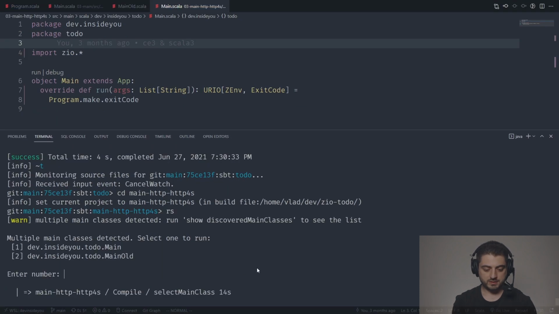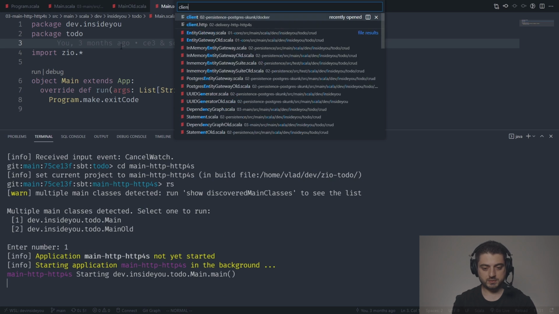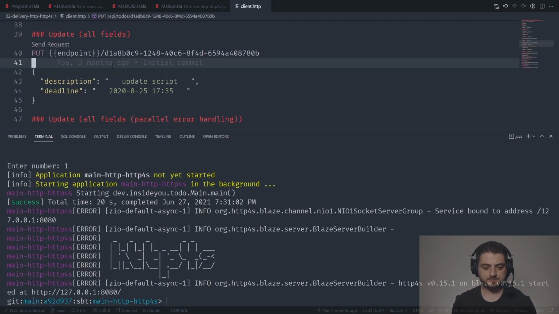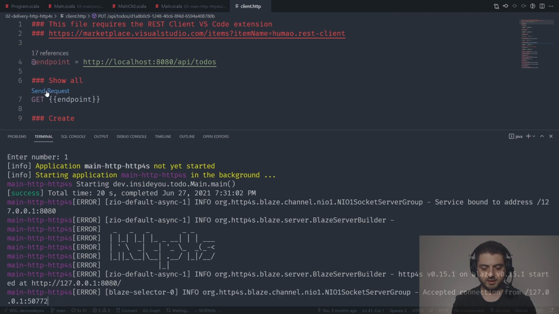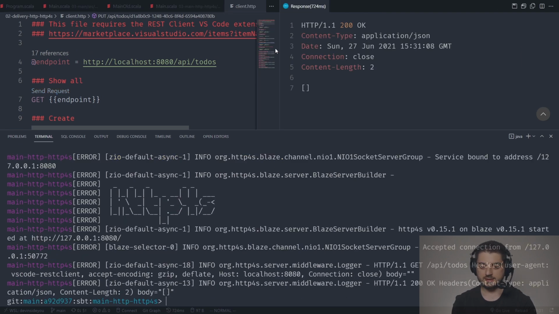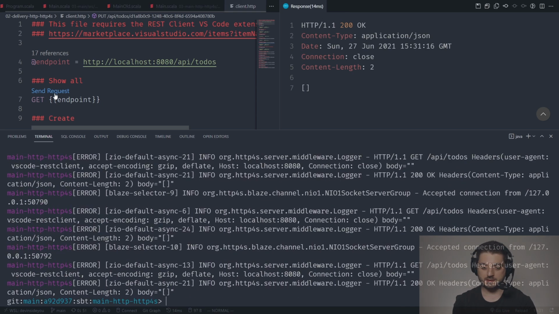All right, let's go over here. So we want to run the new one. Okay, and so we're going to go to client.http, and we're going to do show all real quick like this. Okay, as you can see, this is almost like half of the one that uses the database as well. But if we click again, 20, blah, blah, blah.